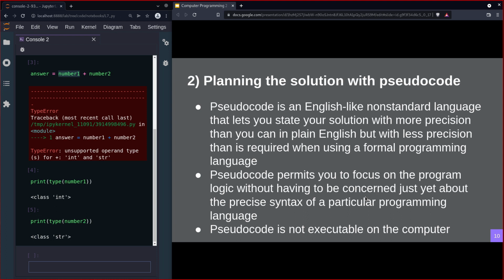Right, so let's say we now have a decomposition, a flowchart, a requirement specification, loads of documentation. You practically know what the program's going to do now. Writing out some pseudocode would be another stage. So pseudocode is not executable by the computer. Pseudocode is just an English-like non-standard language that you can write out.